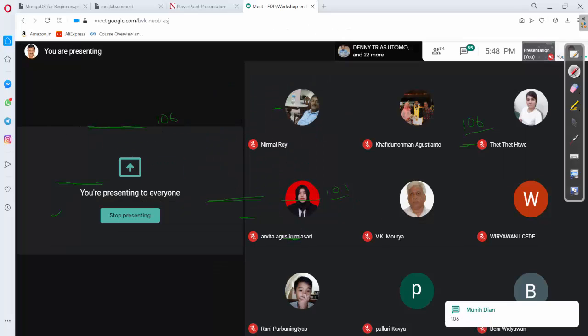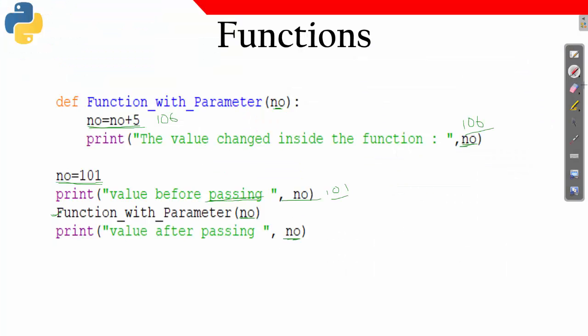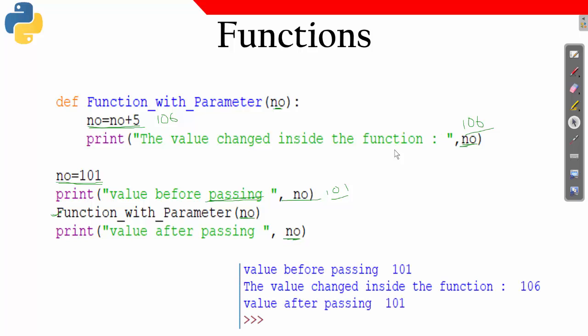106? No, it will be 101 only. Why 101 only? Let me tell you. Because when I am passing the value inside, it becomes a local variable. Whenever I am passing the number as 101 here, it becomes a local variable here.